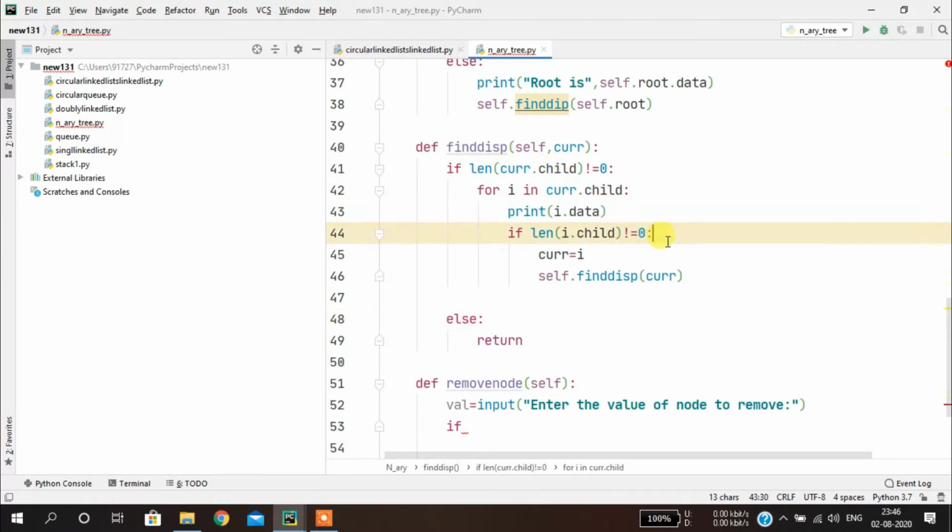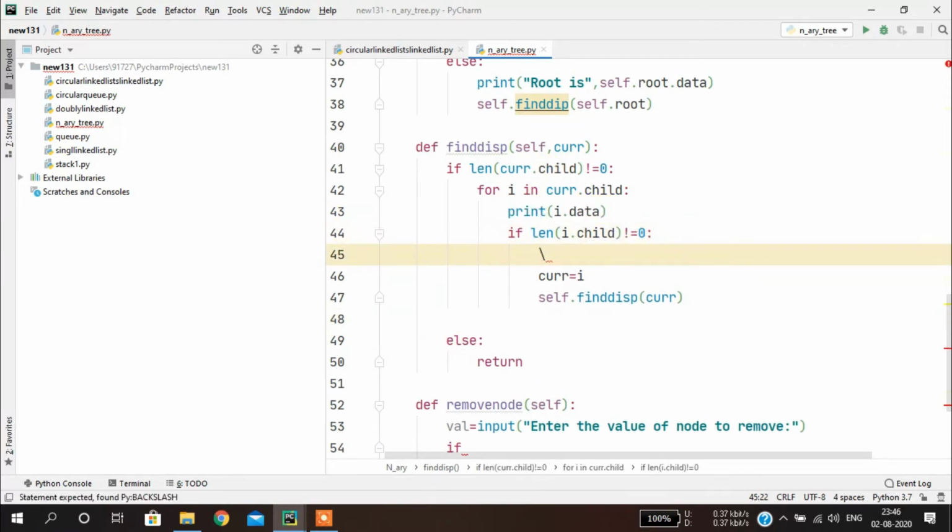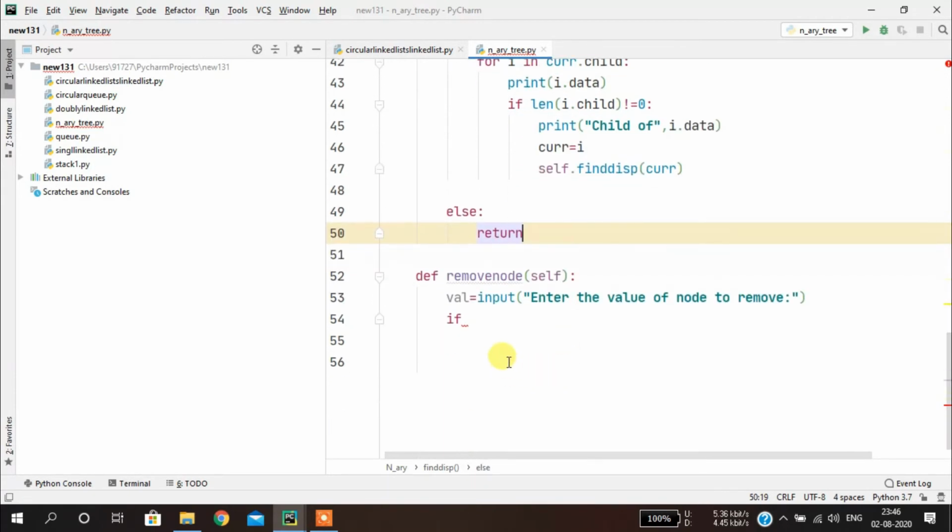Here we forgot to do one thing. If there is a child of i, then we will print "child of", this will just create another statement so we can differentiate which is child of whose.